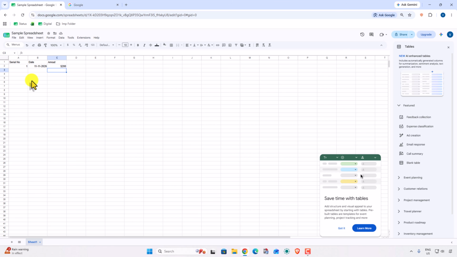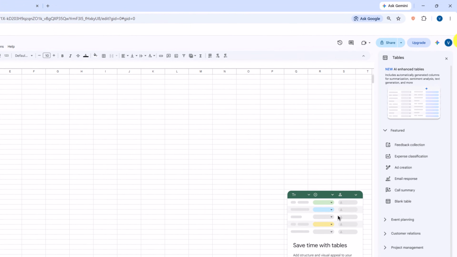And here's a quick tip: here you can see the share option. You simply click on this drop-down button and here you will see copy link, and you can share this link with your colleague or your friend, so they can also work with this Excel file.